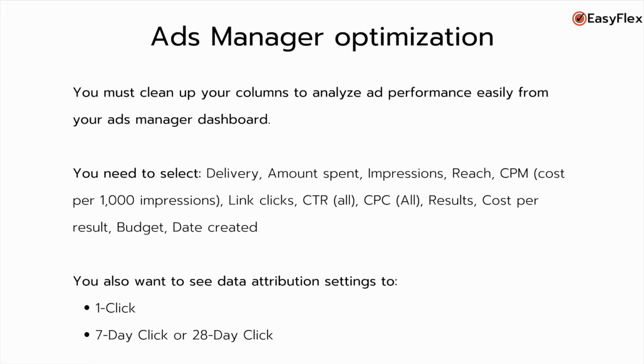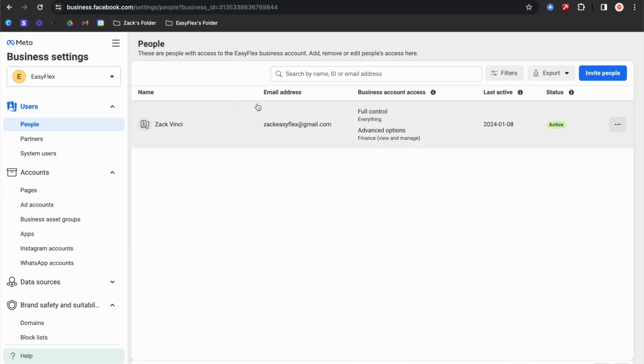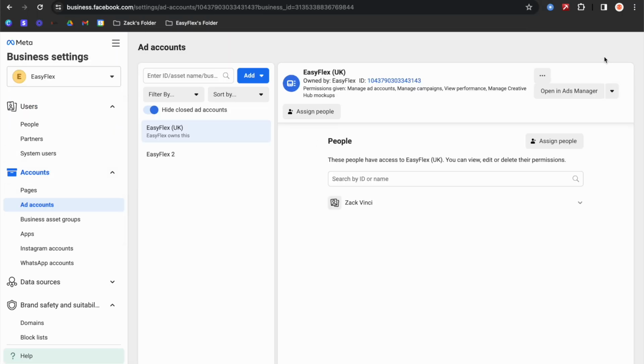Now, the reason you want to declutter and clean up your Ads Manager is so you can actually collect data and view the performance of your campaigns at a moment's glance. And to do this, you need to customize a column or do what's called creating a custom column so that you can view only the data that's actually useful to your campaign and not all of the other stuff that Meta likes to throw in there. So to do that, we're going to head into Ads Manager, which is very simple. If we go from our Business Manager to Ad Accounts, open in Ads Manager.